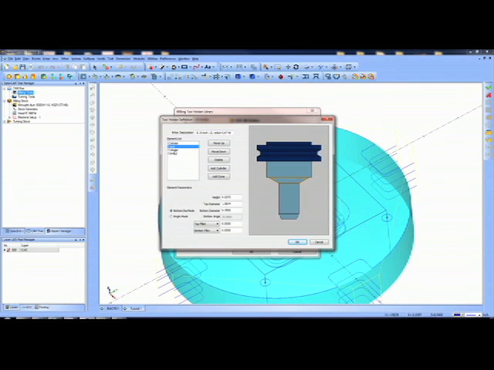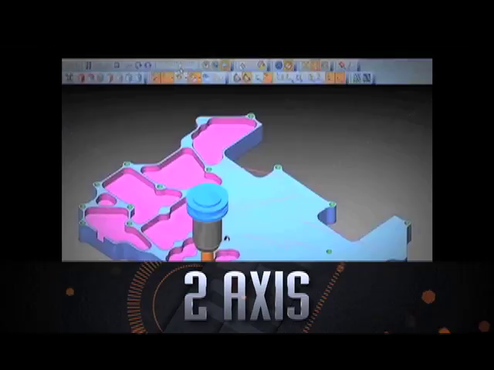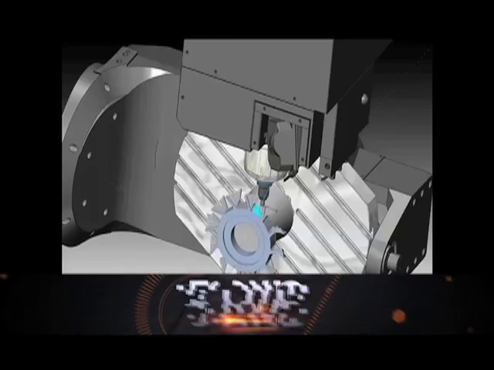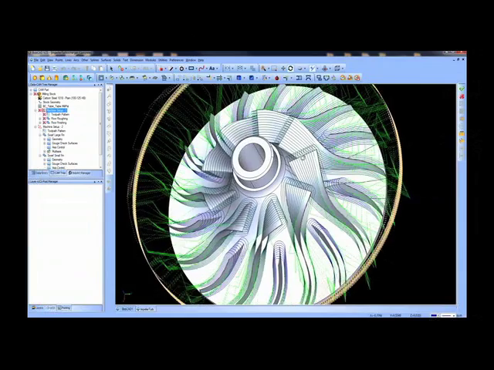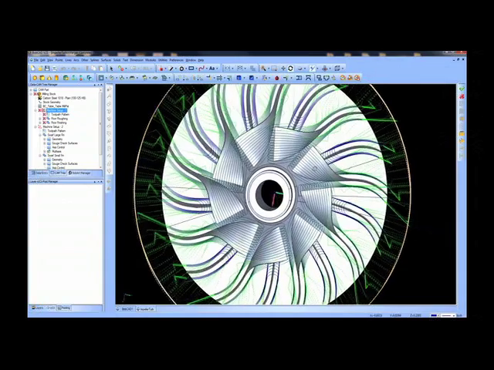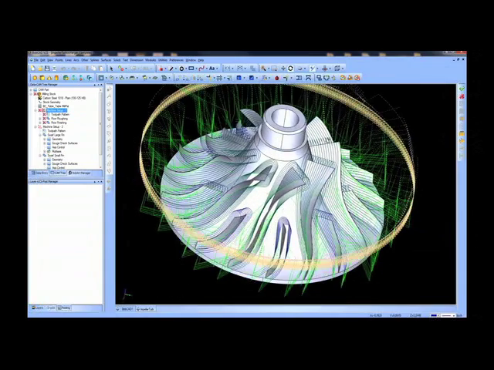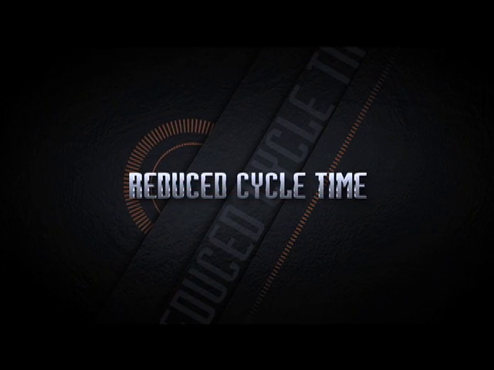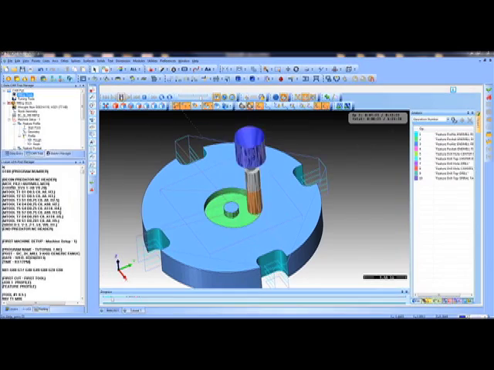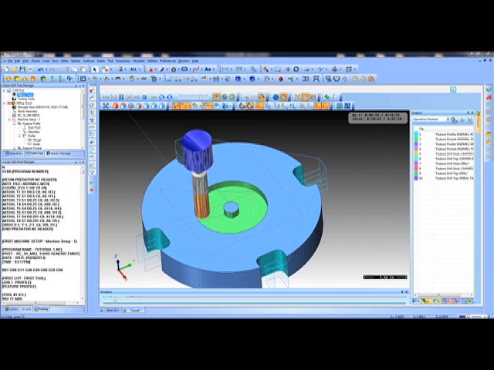BobCAD-CAM software provides you with all new 2, 3, 4, and full 5-axis machining wizards that step you through the toolpath machining process, removing the guesswork and allowing you to properly create efficient machining operations that reduce cycle times, extend the life of your tools, and create G-code programs that you no longer have to hand edit.